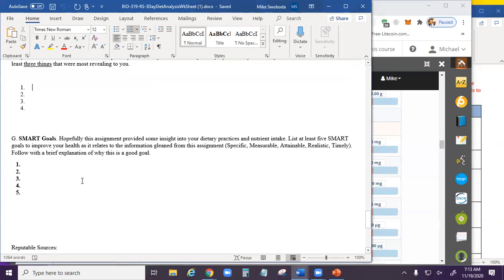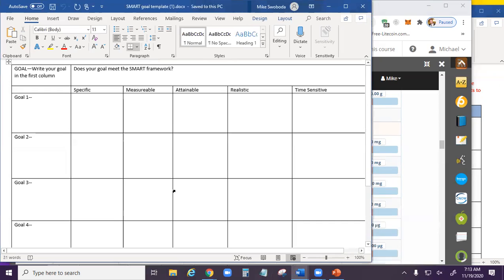And then the last thing for you is SMART goals. Are you all familiar with SMART goals? Perfect. You need to list 5 goals to improve your overall health or to maintain good health for you in terms of your diet alone. Now, I've also included in the announcements this SMART goal template. It gives you columns to make sure that you've hit everything with the SMART goals.